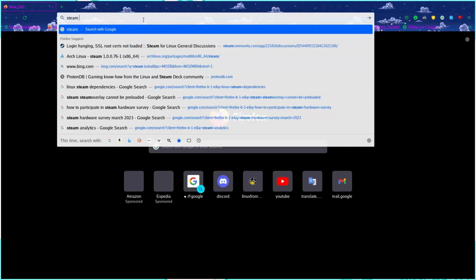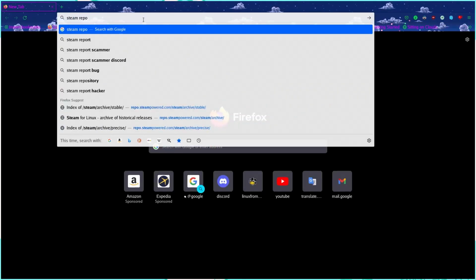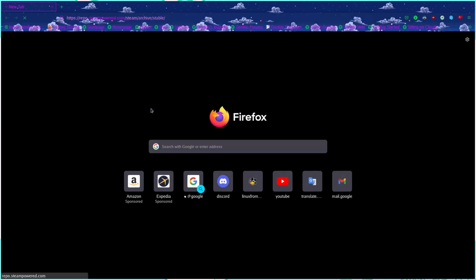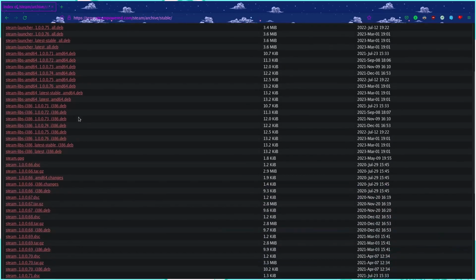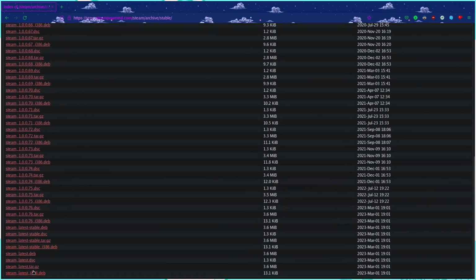So just searching up Steam repo, then you have this link, repo.steampowered.com/steam archive stable. And just look through here, and you can find steam_latest.tar.gz. So once you download it and unpack it, then just type in make install. It'll install everything for you. Then just type in steam.